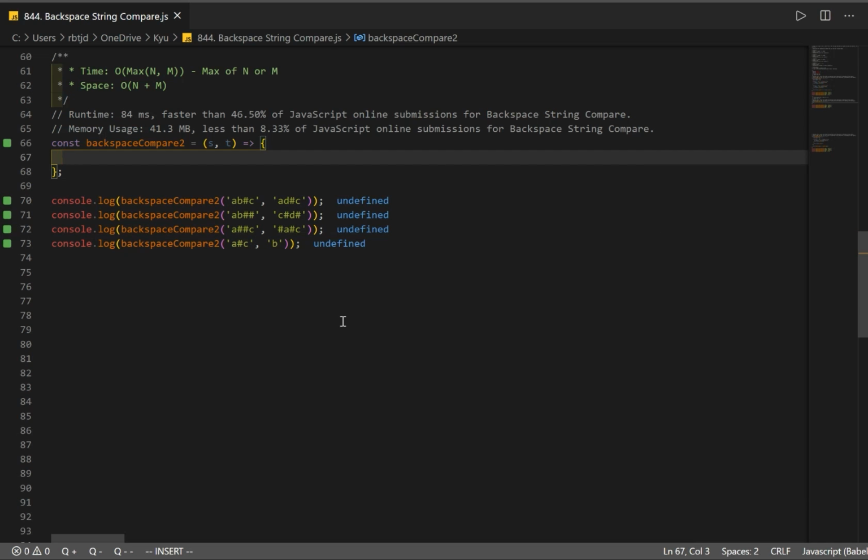Now let's go over our second solution. It's going to have a better time and space complexity. Well, actually space is going to be the same, but time is going to be better. It's going to be O of max of n or m, so whatever is longer. If you look at our last example, we have 3 characters for this one and 1 character for this one. So it will be the maximum number of characters, which is 3. So that's going to be O of n. And if this was longer, it would obviously be O of m.